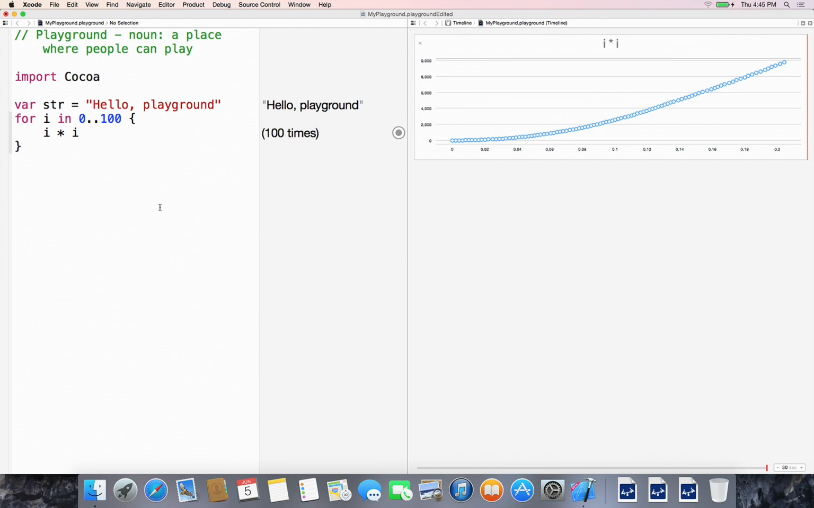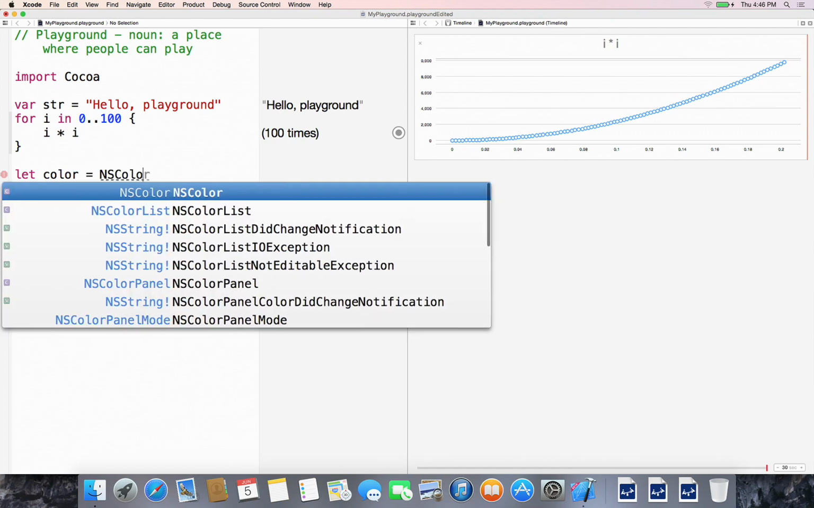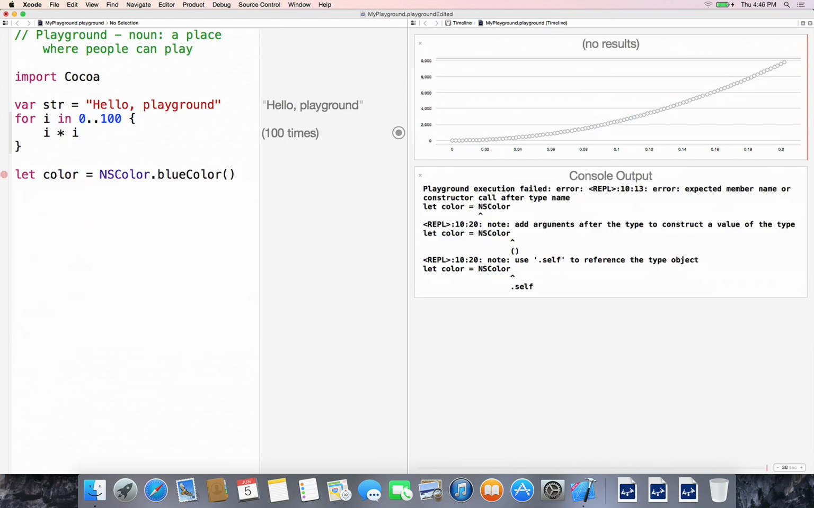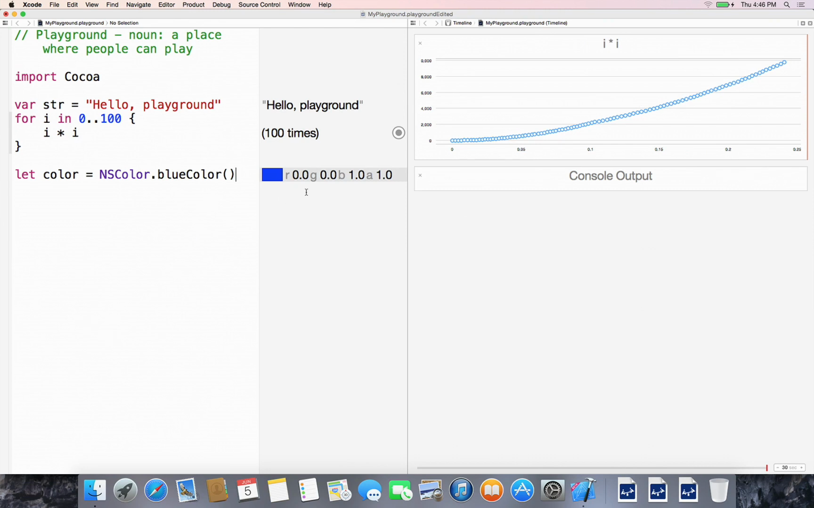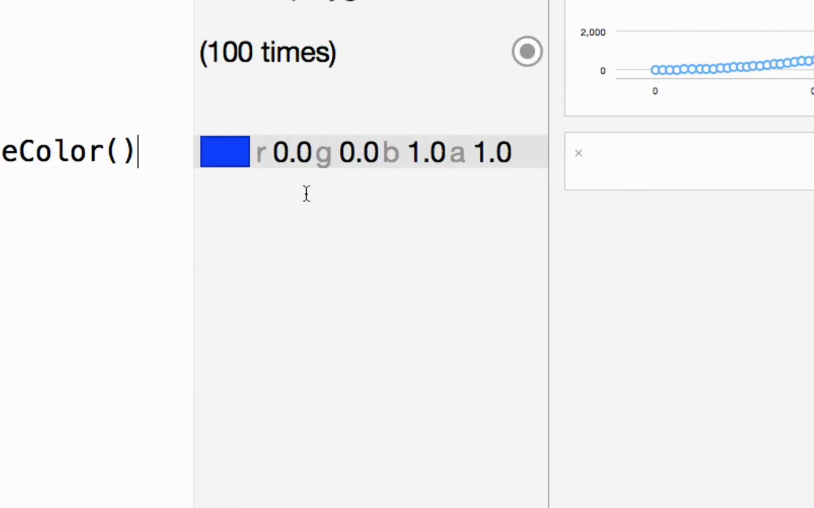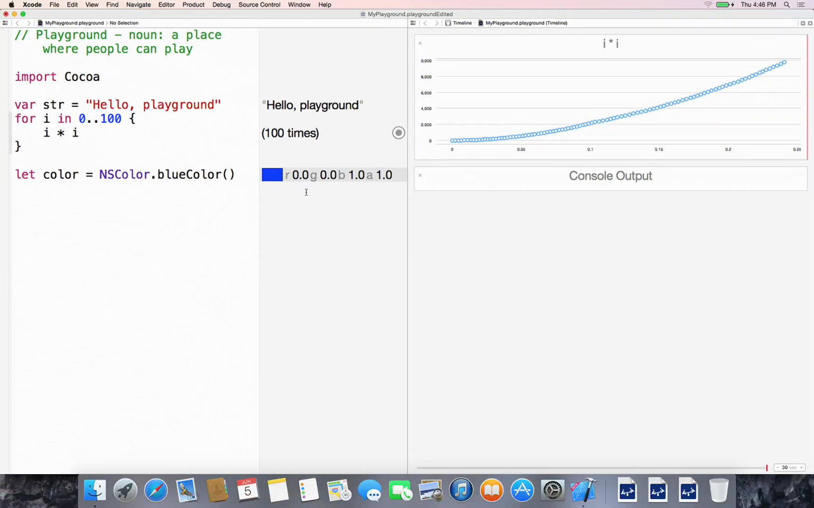Let's go ahead and do something with AppKit. So let's first start out by creating a color. So you let color equals NSColor.blueColor. You'll see there that we're now showing in the results sidebar a color swatch indicating what the color is, as well as indicators of all of the components which make up that color.